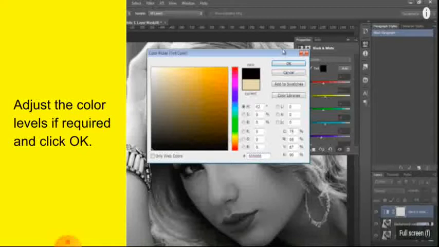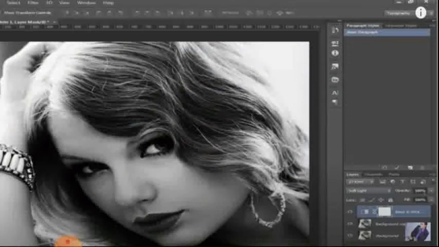What you have to do: first, click File, New. Second, to place the image on the file, click File, Place. The dialog box appears. Third step, choose the required file and click on the Place button. Fourth step, now the image appears on the work area. Step 5, click on Image, Adjustments, Black and White.